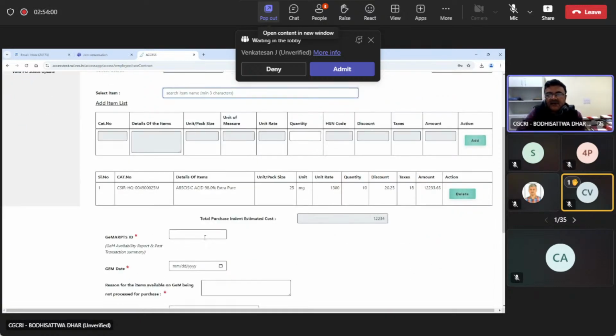Then the software will ask you to incorporate the GeM parts ID that you can do. Reason for the item available on GeM being not processed for purchase, not.